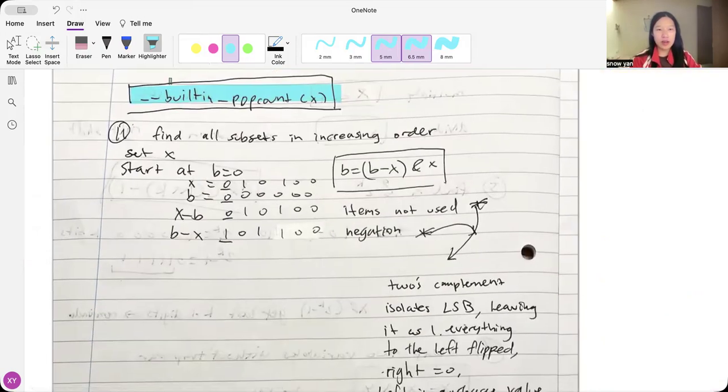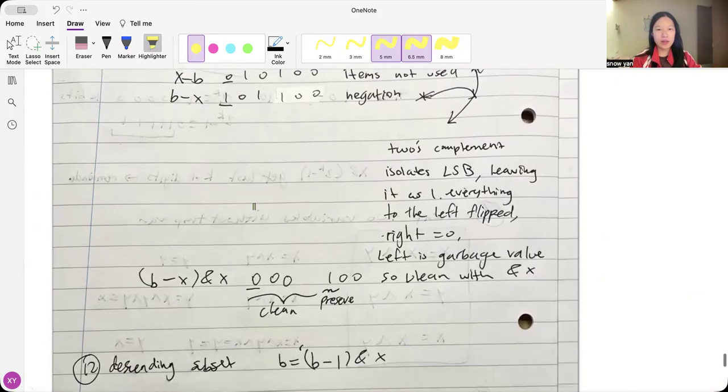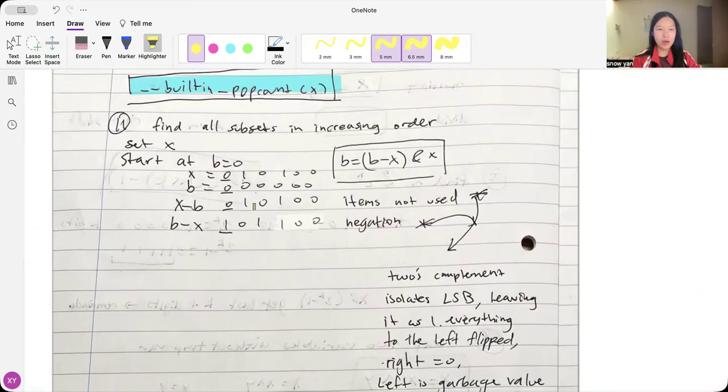And then next I went into some other useful operations, like finding all subsets in increasing order, because we're always interested in that. Some things that we can do for this is basically this algorithm: b = (b - x) & x, where x was just our set and b is the subset. And then we started off at b = 0, right? Because we picked nothing. That's always the minimum subset. And then we find it in increasing order.